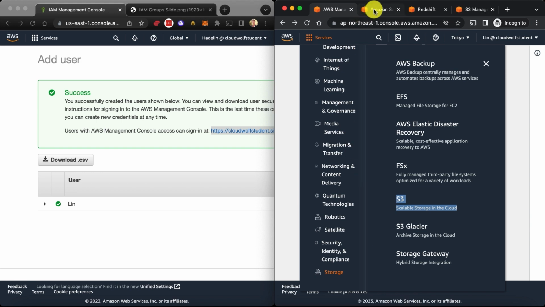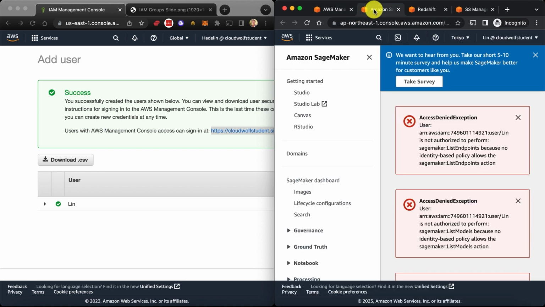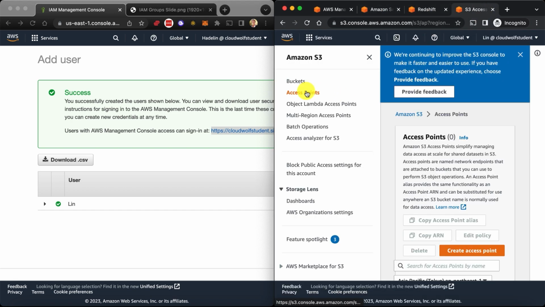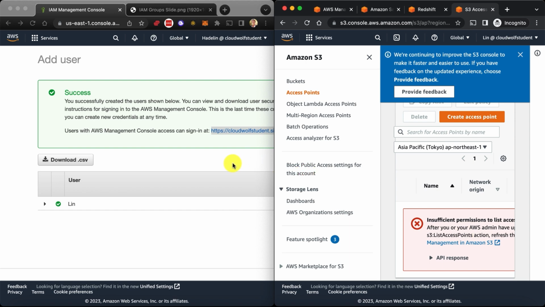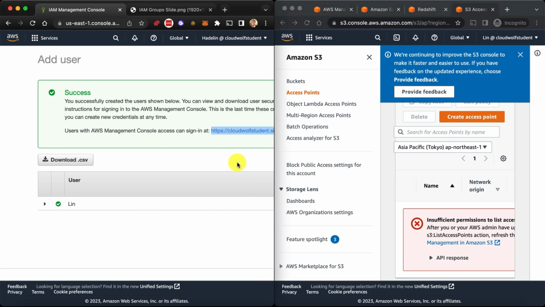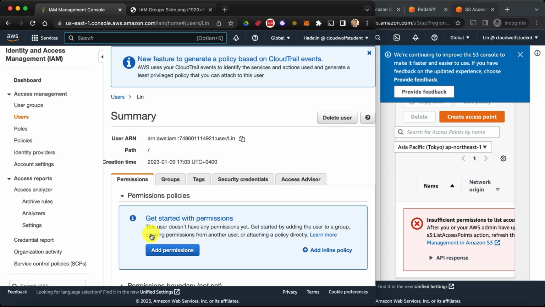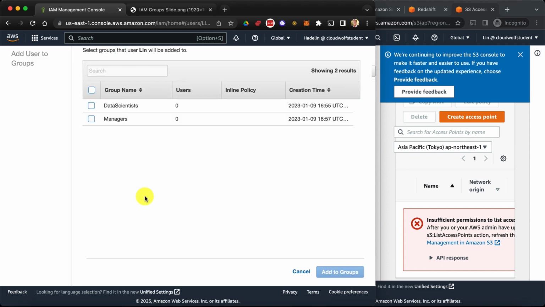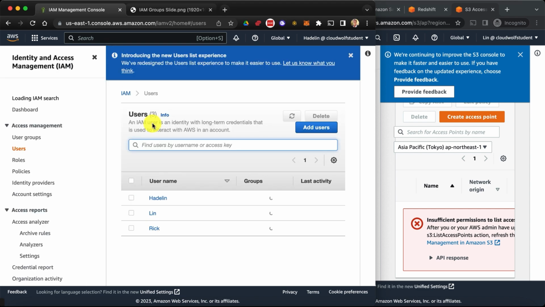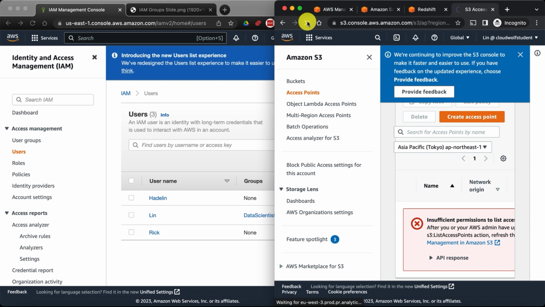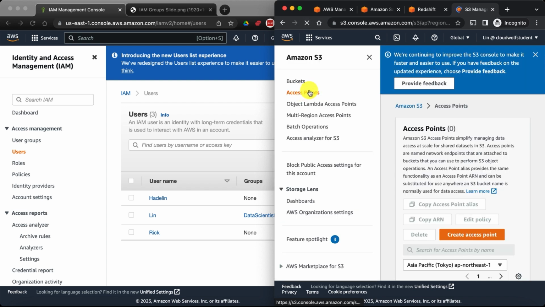Now let's check that we have absolutely no access to anything, neither SageMaker, Redshift, nor S3, which again we have no permissions to access, and so let's fix this thanks to the IAM groups. I'm going to enlarge this a bit to be able to close this, and now let's go to Lynn and first add her to the data scientist group. We're going to click Groups here, then add user to groups, then let's add her to the data scientist group for now, and then click Add to Groups. Perfect. So now Lynn belongs to data scientist. Let's go back to Lynn's account. Let's refresh S3 to see if we now have the permissions to access, for example, the access point.